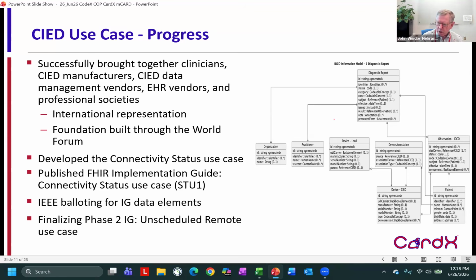So our first use case is that whenever you have a patient who has an implantable device, they may or may not be connected to the transceiver that's necessary to send it to the cloud. The manufacturer may know that, but the pacemaker clinic, the CIED clinicians, will not know whether the patient's connected or not. And this can lead to all sorts of adverse outcomes.